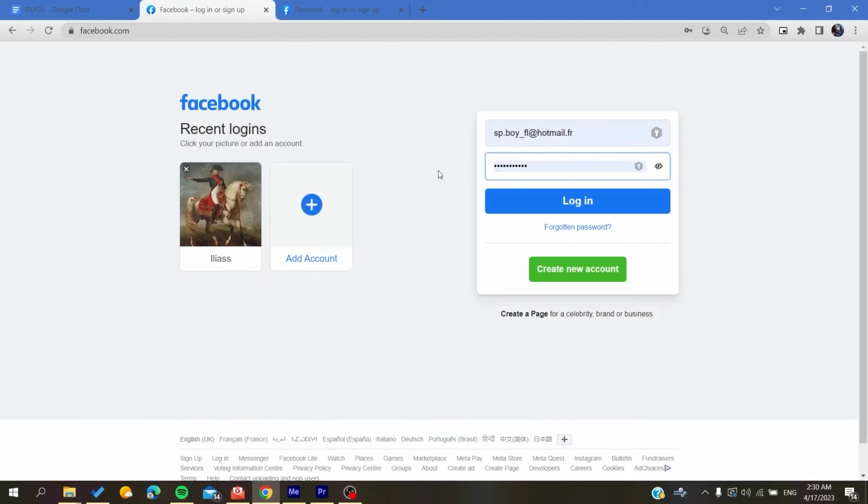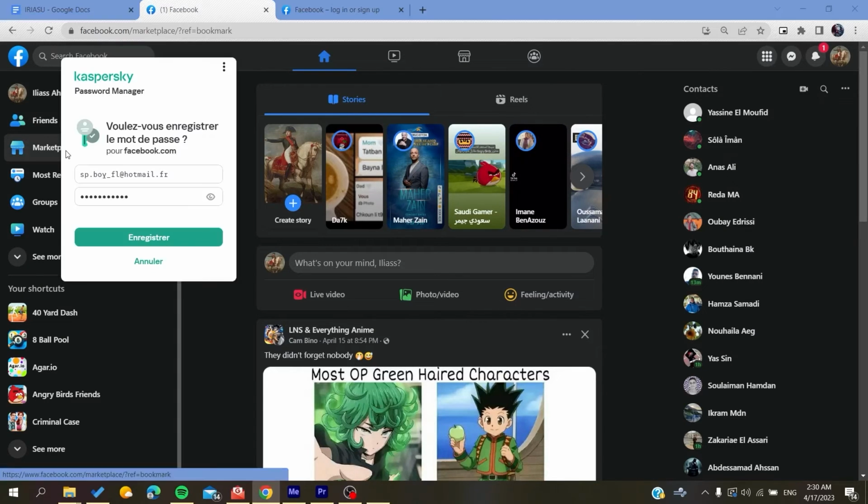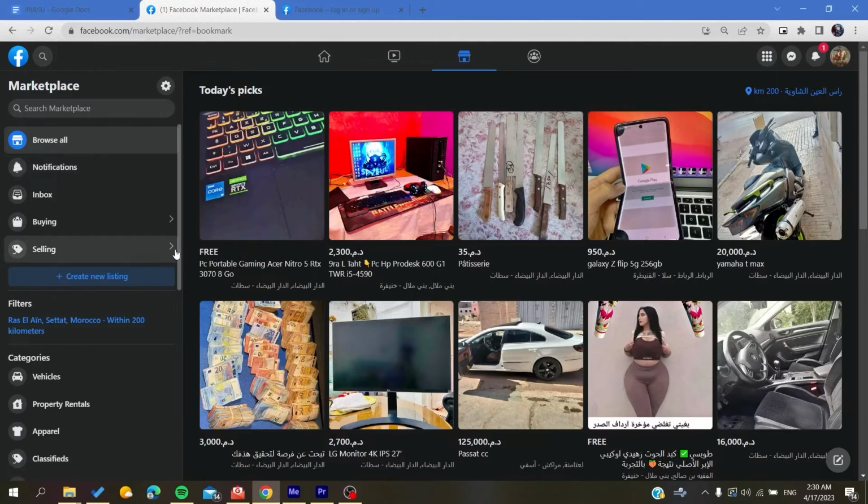Then all you need to do is to go again to facebook.com and then you will add your account, or you are going to log in to your account. So basically you click on login after you fill in your email and password and it will take you to your account. And now the last thing to do is to go to the marketplace, and now all that remains to do again is to follow these simple steps.